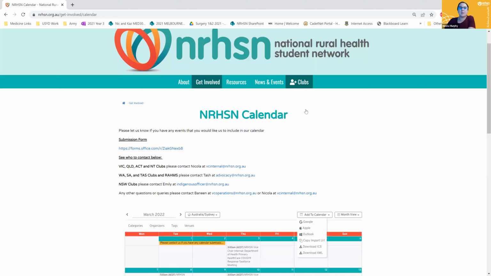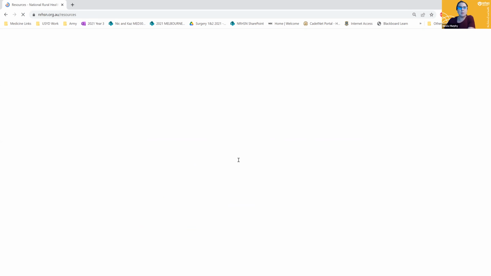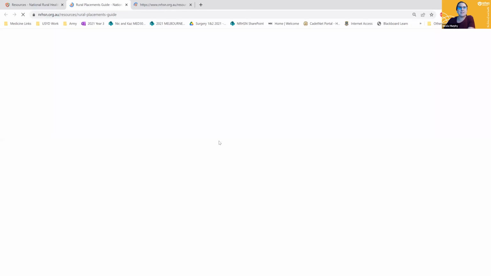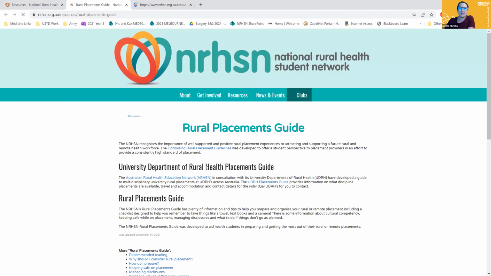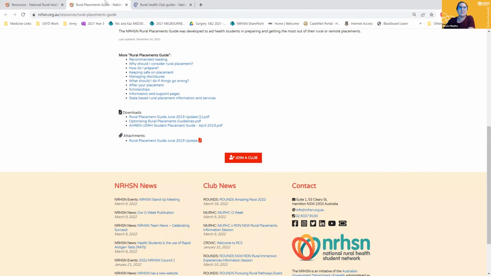Finally, we're going to have a look at our resources section. Under resources, we've got quite a few things available, such as our rural placement guides, rural health club guides, careers links, and some scholarship information. Under the rural placements guide, I'm just going to open these so that they get a chance to load. It goes through how you may organise a placement, or how you can do best in organising a placement. They're all attached here, and they go through all the information throughout this.